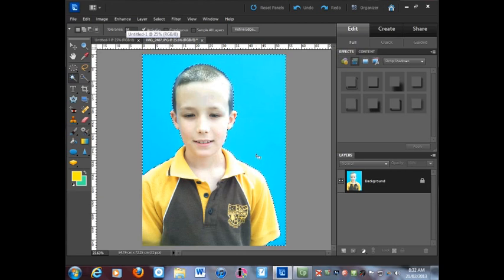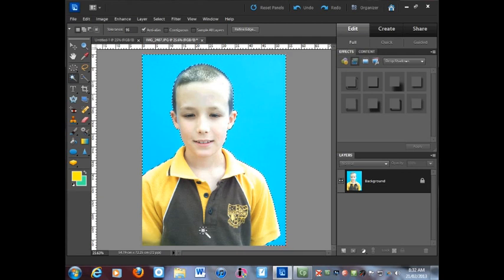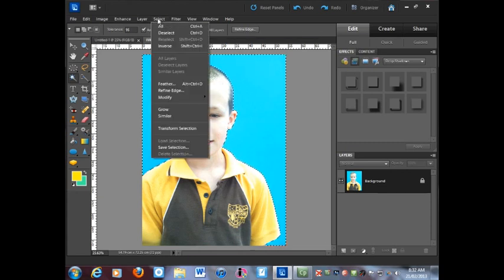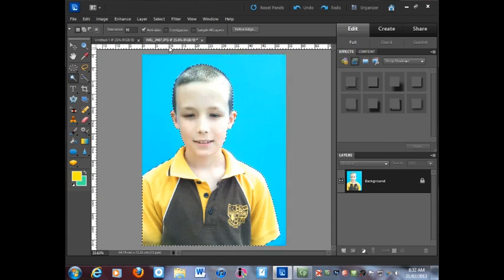Now, I've selected the background, but what I really want is the stuff in front. So what I'm going to do is I'm going to swap the selection. So you go to this tool called Select, and then you go down to Inverse, which means switch them around. So now I've inverted it. Now the background is no longer selected, but the foreground is selected.